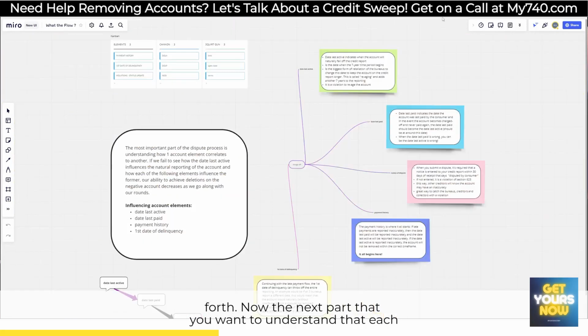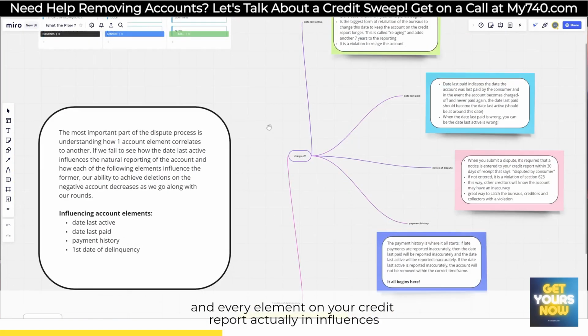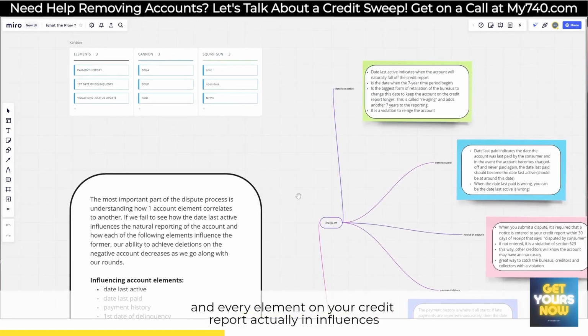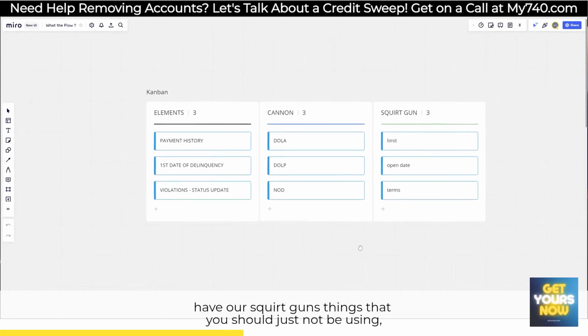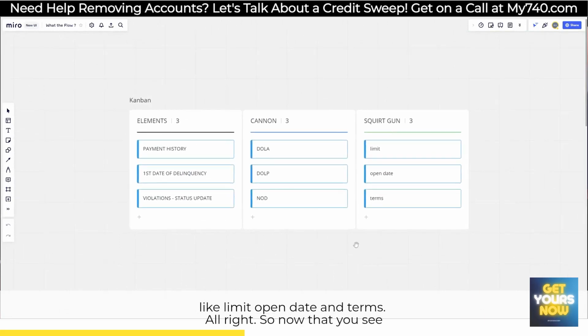Now, the next part that you want to understand is that each and every element on your credit report actually influences the other, all right? So let's just go over this real quick. So we have different elements like payment history, first date of delinquency, and violations, right? We have our canons, date last active, date last paid, and notice of dispute. And then we have our squirt guns, things that you should just not be using, like limit, open date, and terms.